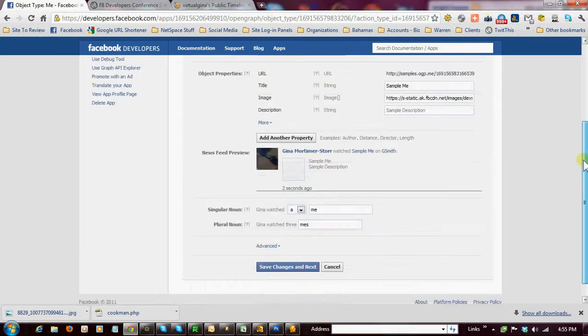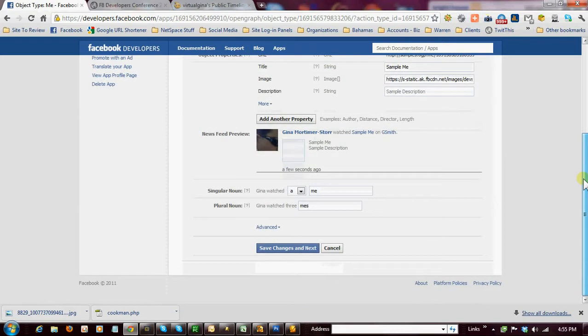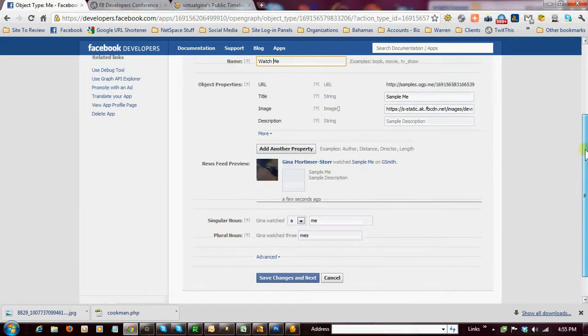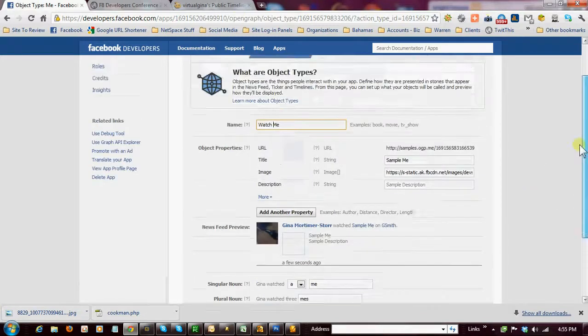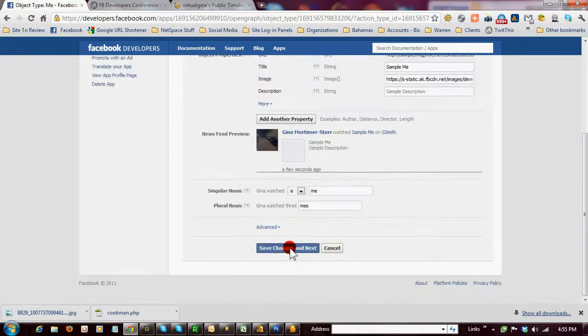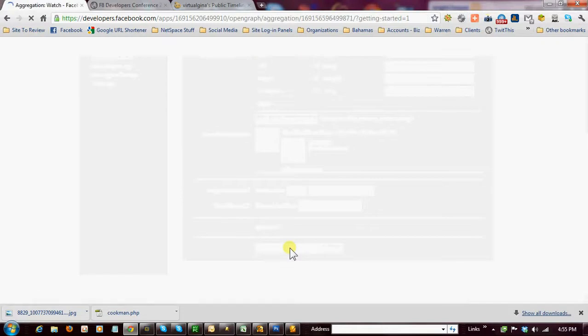And once you get a little more comfortable, you will have an opportunity to make changes as you go along. So I just want to give it that name, and then down here I want to say Save Changes and Next. And again, it takes a few seconds, possibly a few minutes, depending on your speed or your internet connection at the time. And once it loads, you're pretty much done.